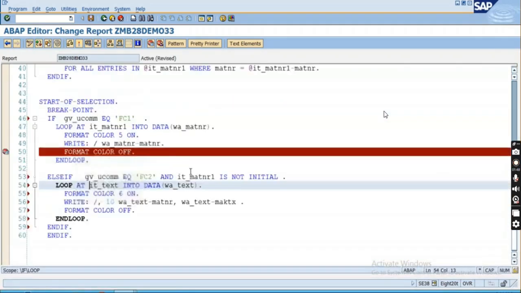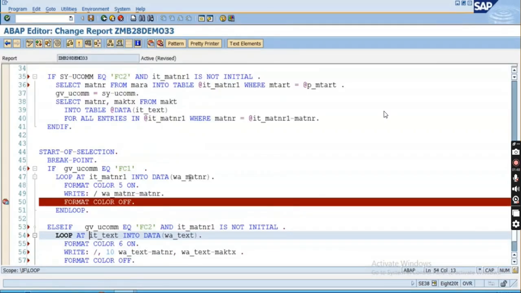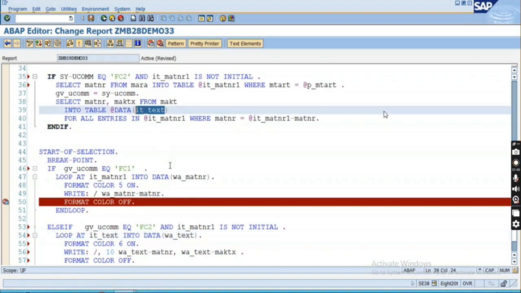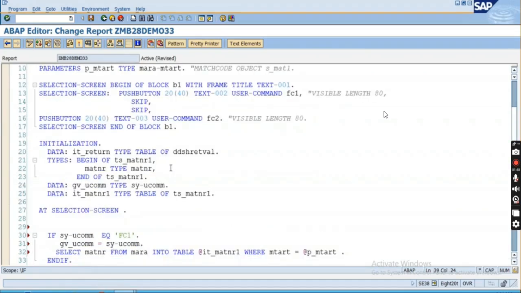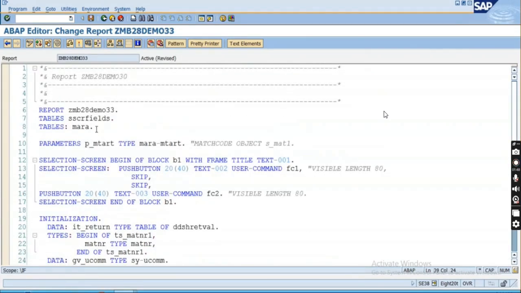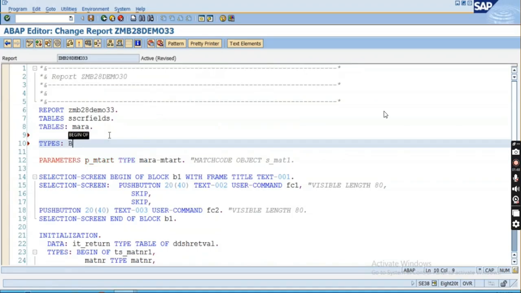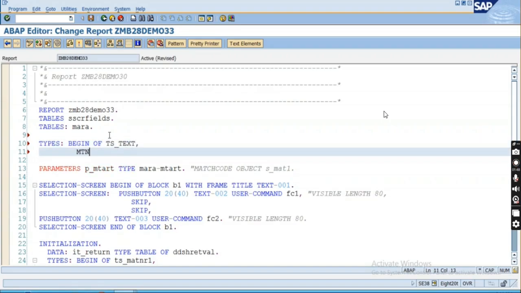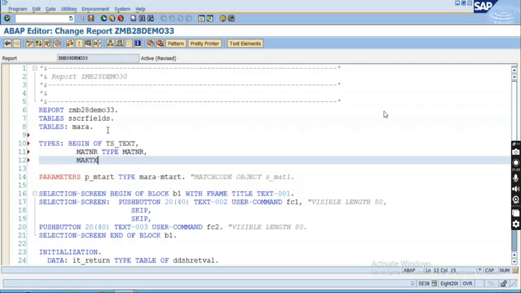So how to avoid this problem? What you will have to do is copy this it_text, and you'll have to create one global variable. So come over here and define one types: begin of ts_text, and this is going to have matnr type matnr, and then maktx type maktx.